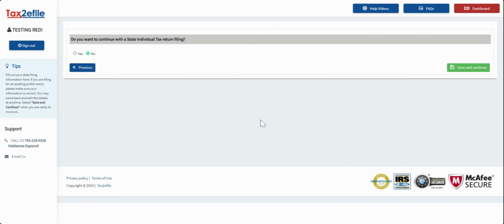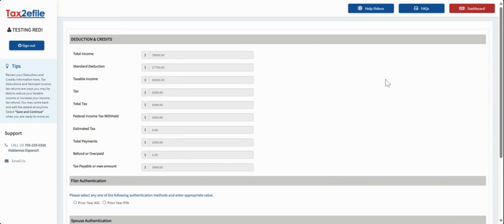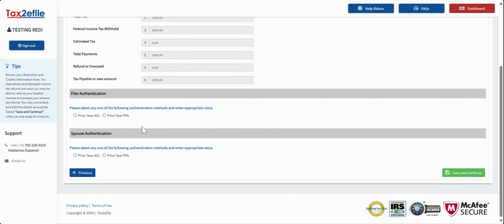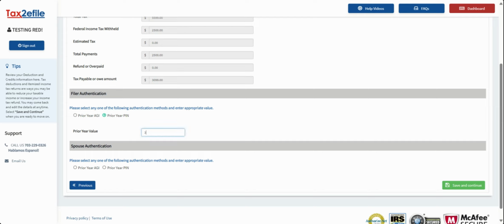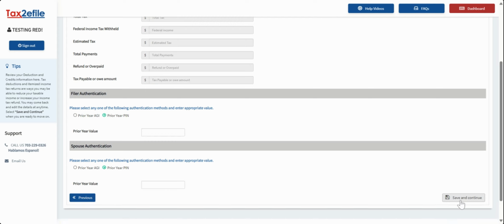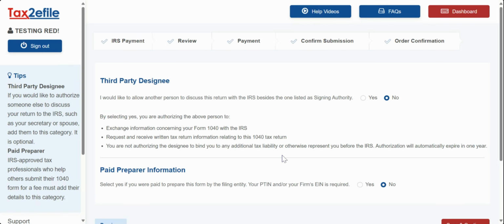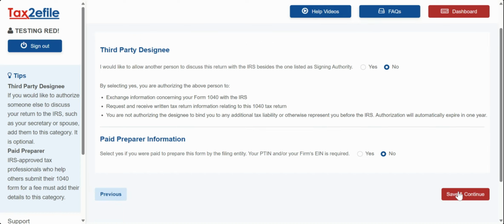For the general purpose of this instruction, we will stick to the federal filing. If you are interested in combining your state and federal returns, we recommend watching the state filing instructions next. Before moving forward, check the total payments, refund, and payable to see what you owe. Then provide your filer authentication for all taxpayers listed. If the information in a section does not pertain to you, select Save and Continue to skip past the section.